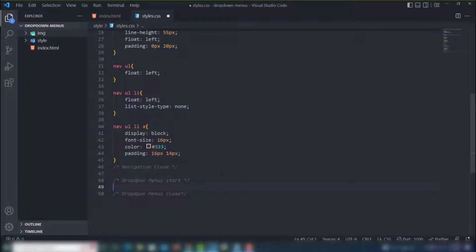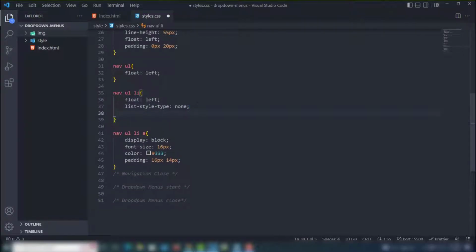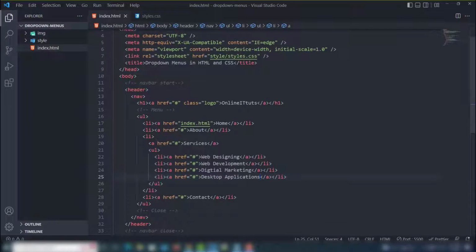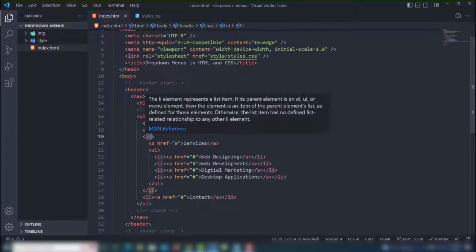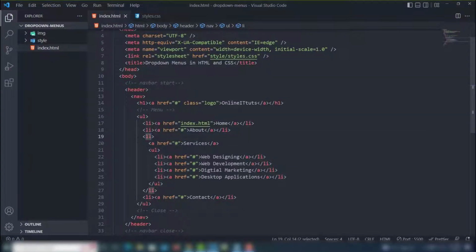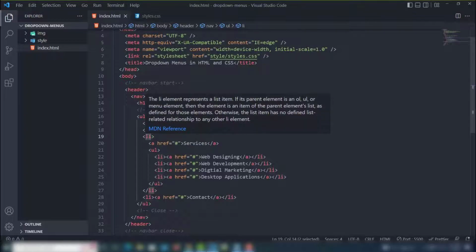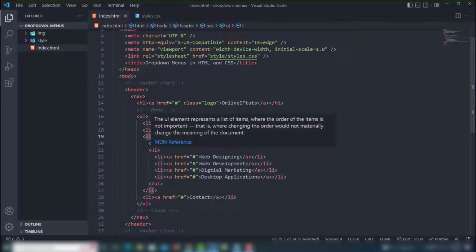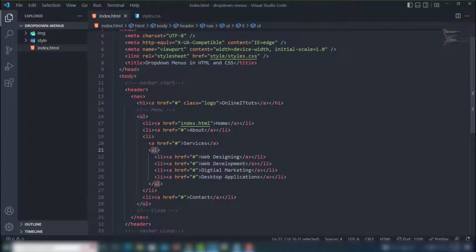First thing you need to find the nav ul li tag. Inside the li tag you need to use position relative. Once you add the relative position, then you will be able to use absolute position inside the UL tag. I'm going to show you. You need to assign that the li is the parent of this UL, so you assign position relative inside the li tag, then you will be able to use position absolute on this section. First save that.